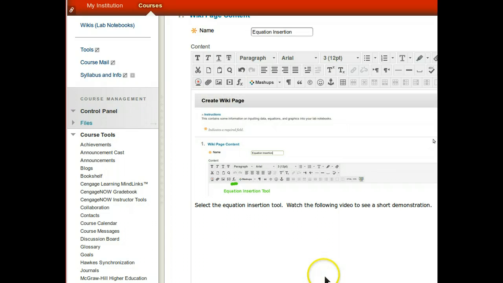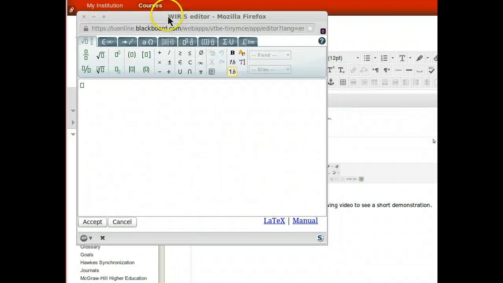The Blackboard equation editor is very powerful. First selecting the insertion point and then selecting the insertion tool brings up the editor. Letters, numbers, and keyboard symbols can be typed directly.